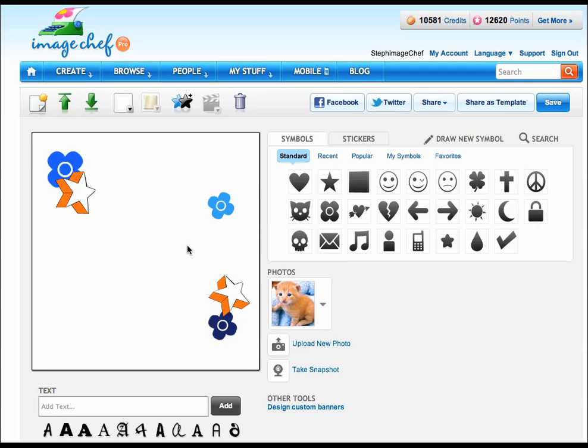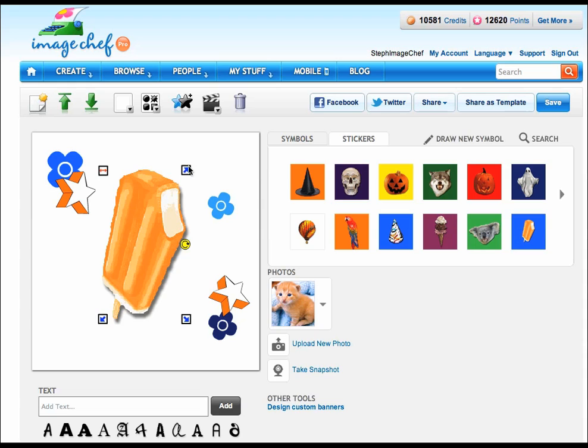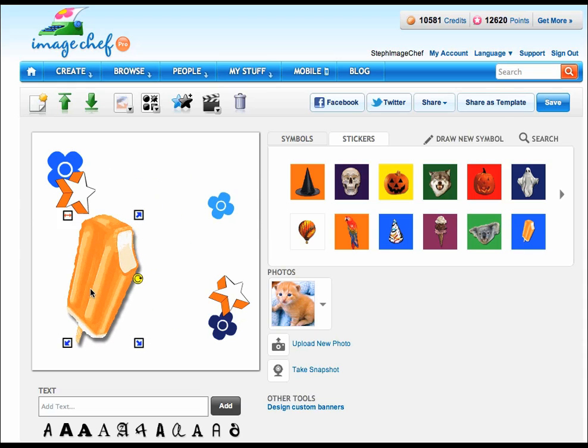Now I'm going to search through our stickers. Stickers are simply photo objects where the background has been masked out so they can be integrated into your creation along with your other symbols. I've chosen a popsicle.